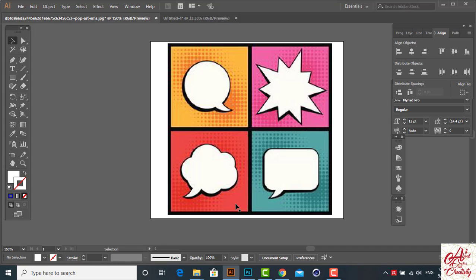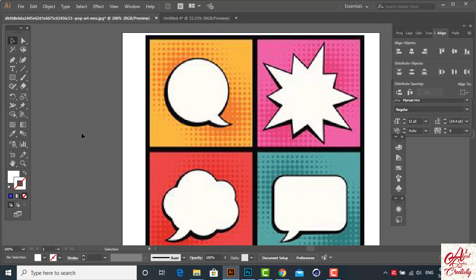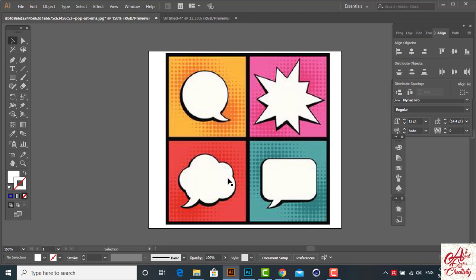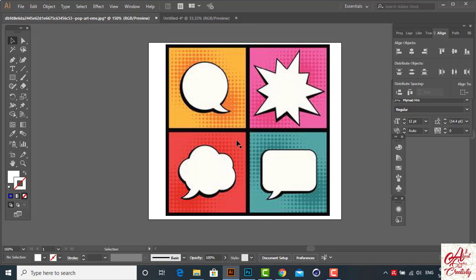Basically, pop art is based on comic strips, as you can see in this image. It was a style that was fine in its format, with black outlines and bold colors and tones. So without wasting any moment, let's get started.